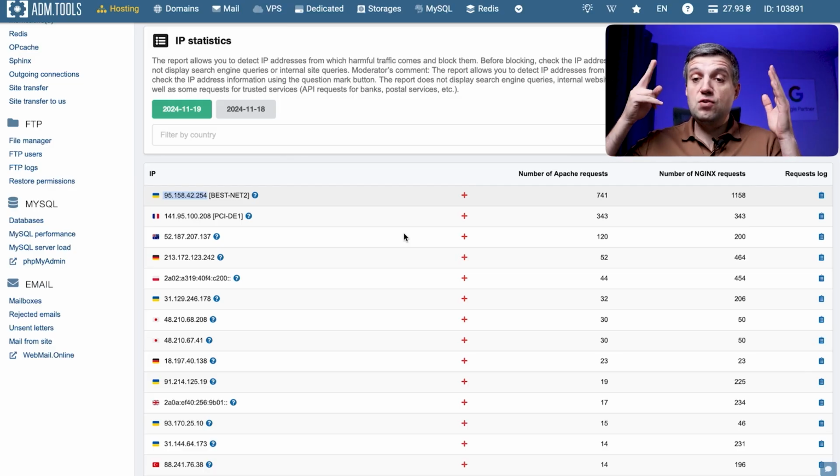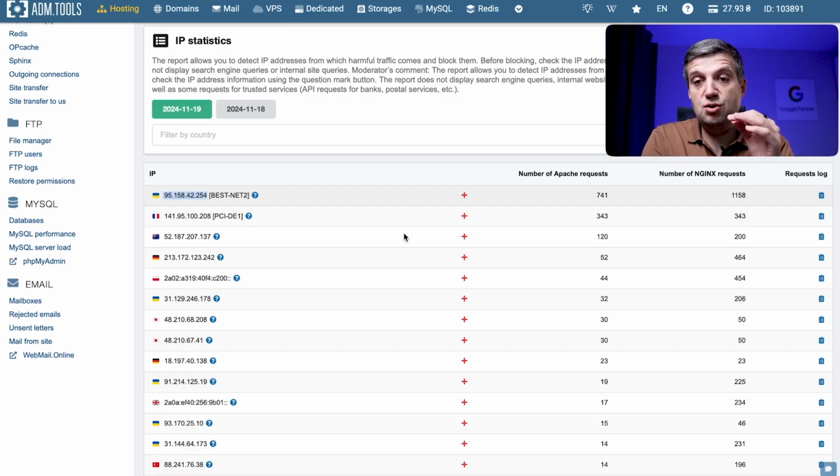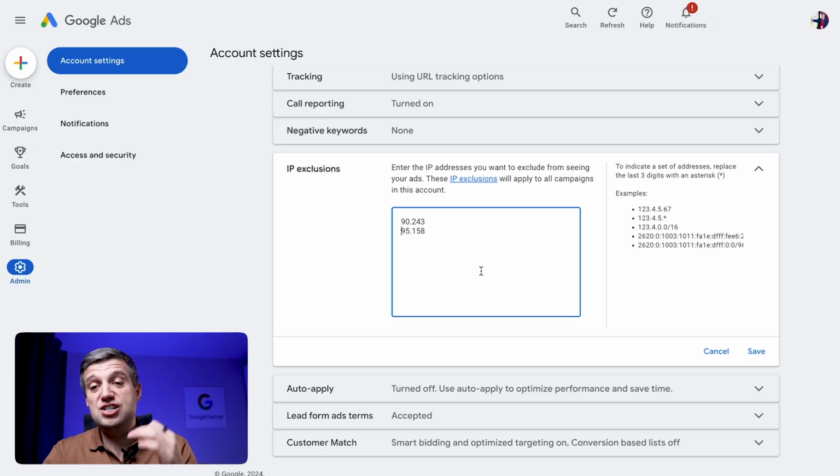In your case, if you will find in this statistic some IP addresses that visit your website a lot of times or from unexpected countries, unexpected locations, just feel free to exclude them and eliminate the click fraud from your website. But with this technique, you can exclude only amateur-level click fraud.